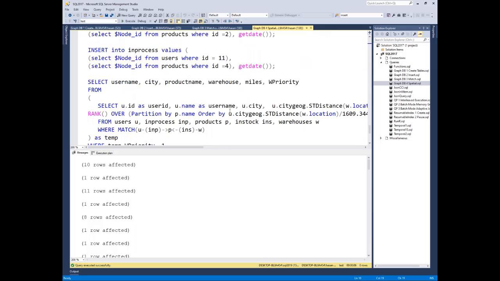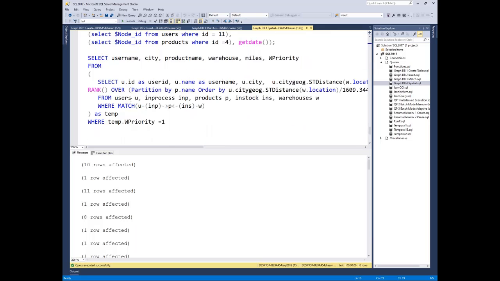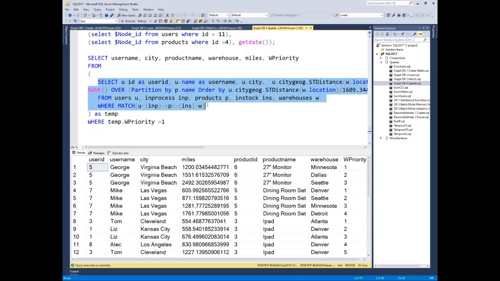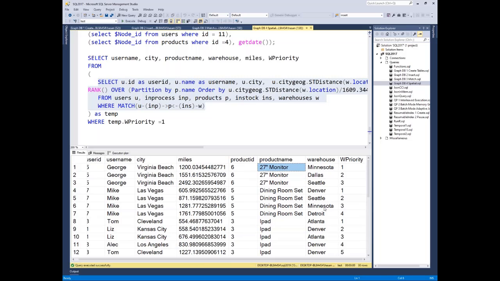By using the geospatial data and graph tables, what I'm going to do here is I'm going to actually just run and find which warehouses has which product. So when I run this one here, this is going to give me, for example, here, this is user ID George. He is from Virginia Beach, and he is buying 27-inch monitor. Looks like this product is available in 3 warehouses.